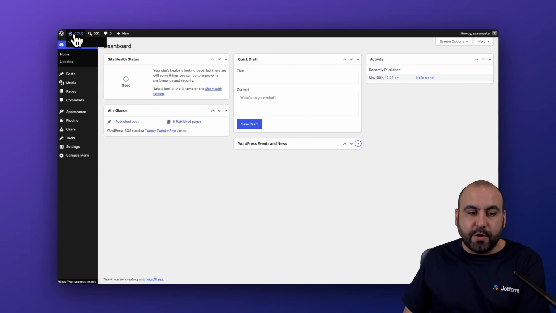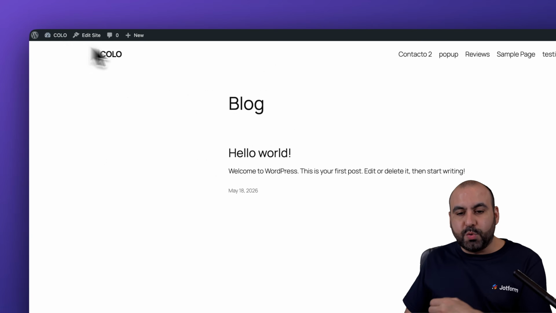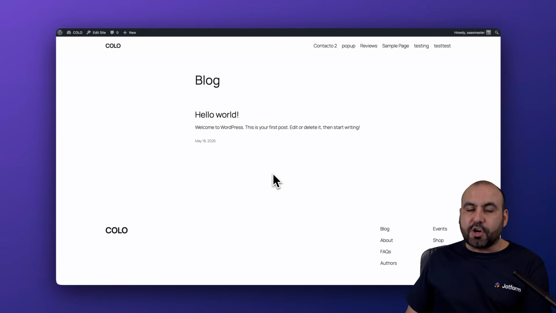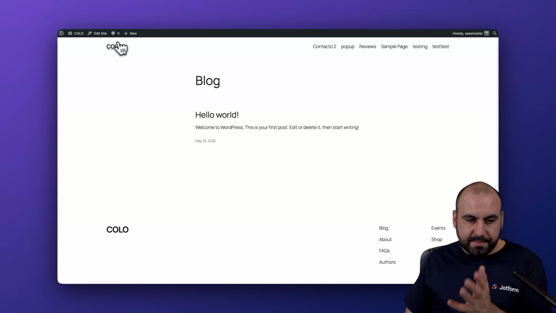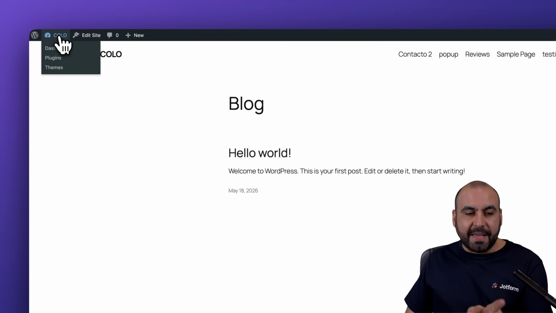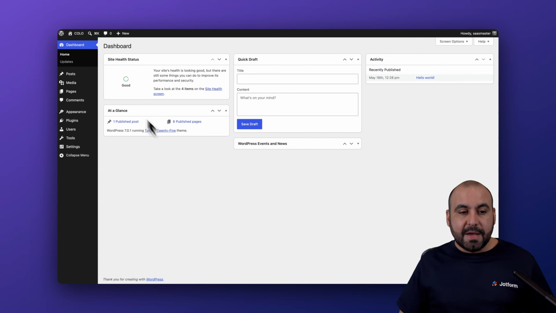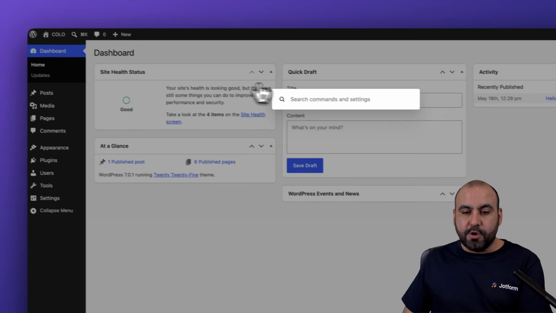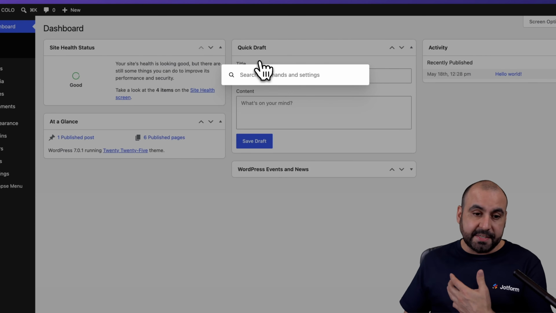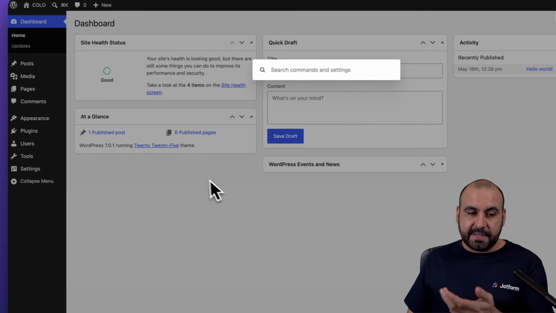Then we have the little house here. That means that it's going to take us to the live website. This is the current website that I have launched right now, which nothing is going on. If I click again on this icon, it'll take me to the back end of WordPress. I also have a search feature that I can use to go around WordPress and find things that I couldn't find normally, which makes things really practical.